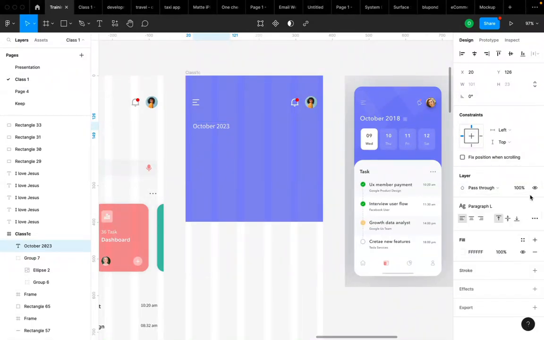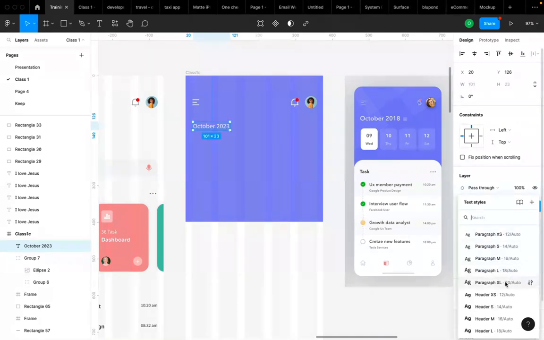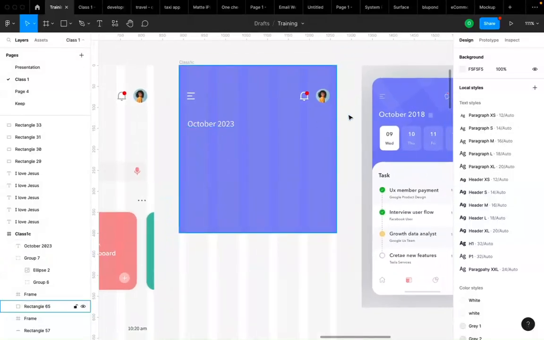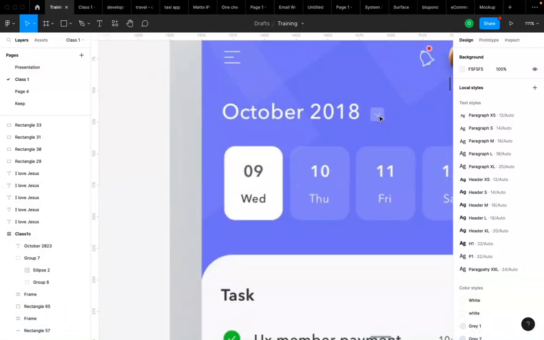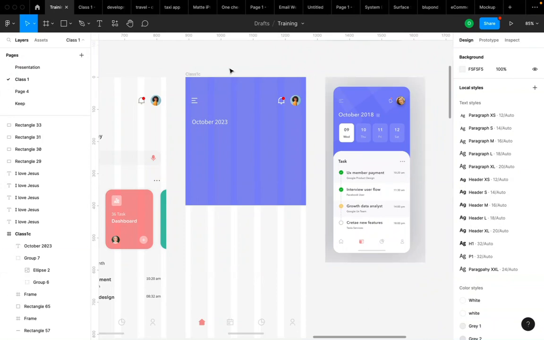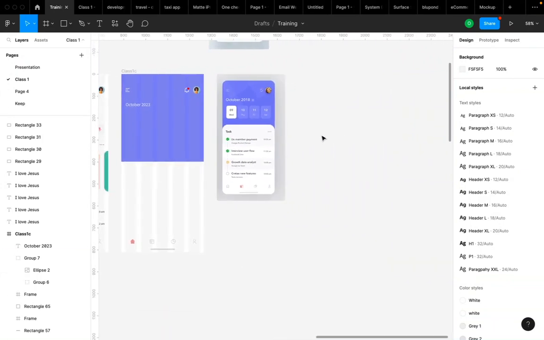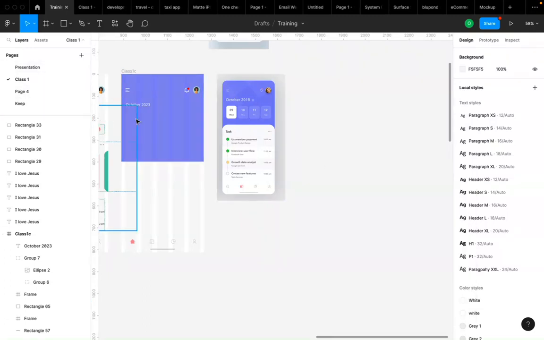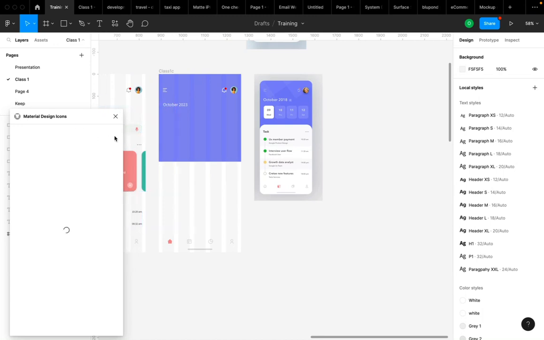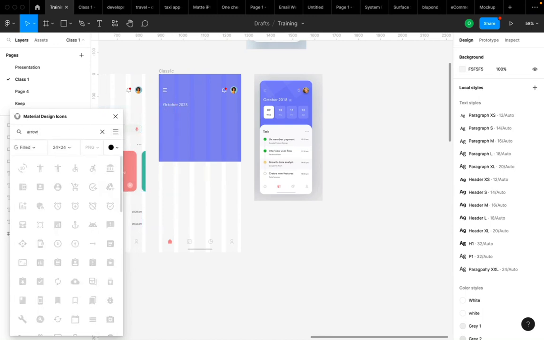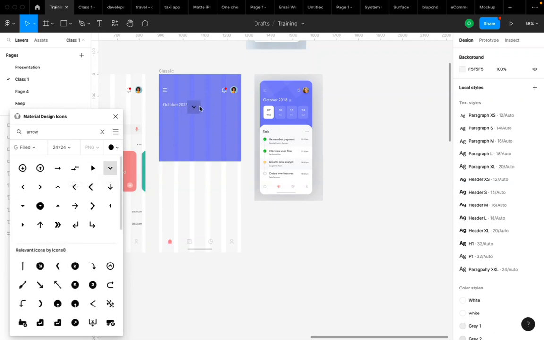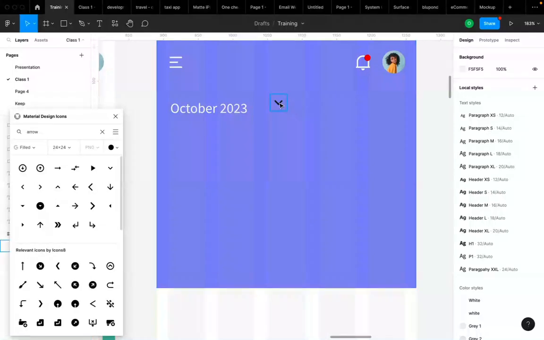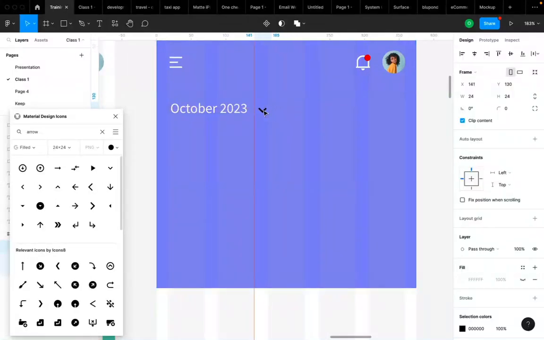Let's try 20. Yeah, so let's leave it like this. Then what else do we need? We need an arrow down, right? We know where we used to get our icon from, so we just go there and copy our icon. For today I'm using Material Design icons. So arrow. We have this here.